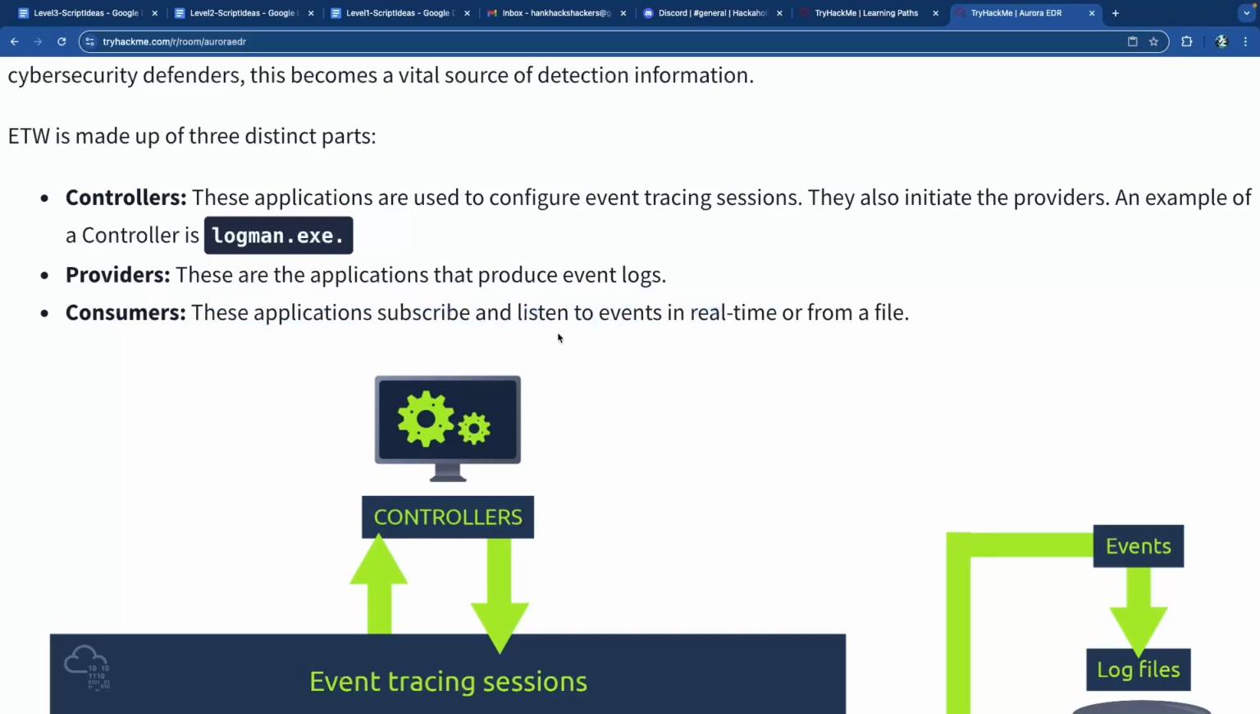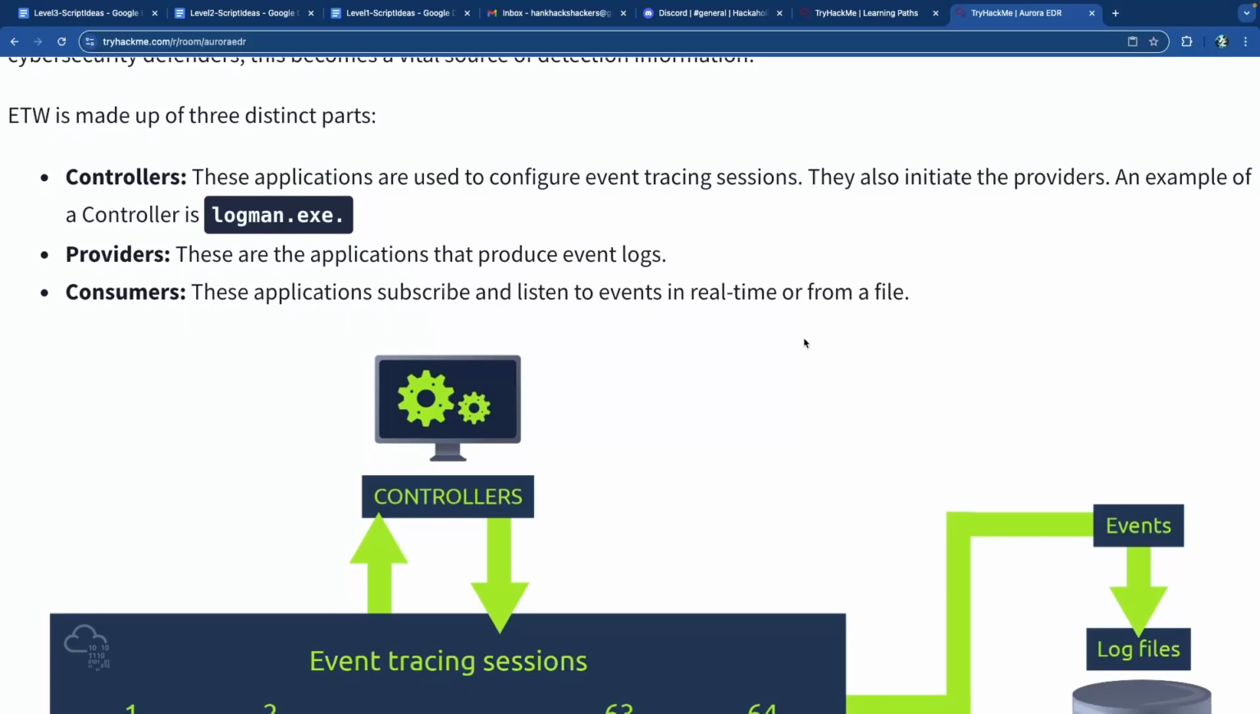And then you have the consumers, which are the applications that subscribe and listen to events in real time or from a file. More often than not, it's going to be in real time when you're doing analysis and detection. And from a file is when you're doing it for forensics, because you're looking back at what previously happened. If it's in a file, that means it's already happened. It's kind of weird to set something up to read in real time from a file. So you typically set it up to ingest the information directly from the endpoint instead of reading it from the file that's being generated from the endpoint. I hope that makes sense.